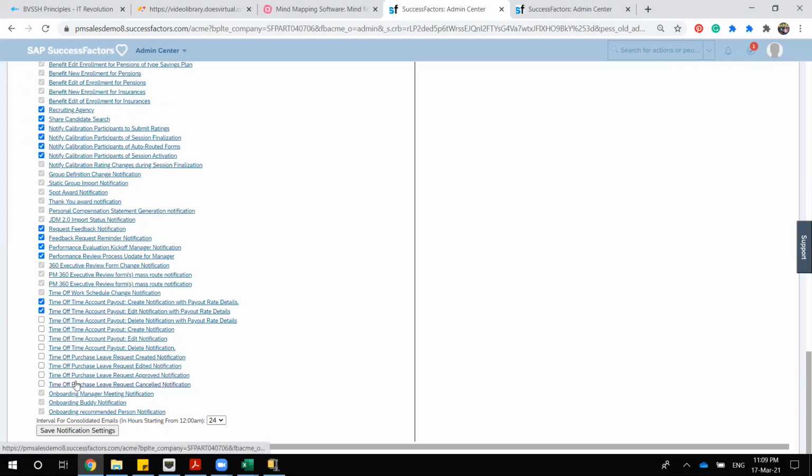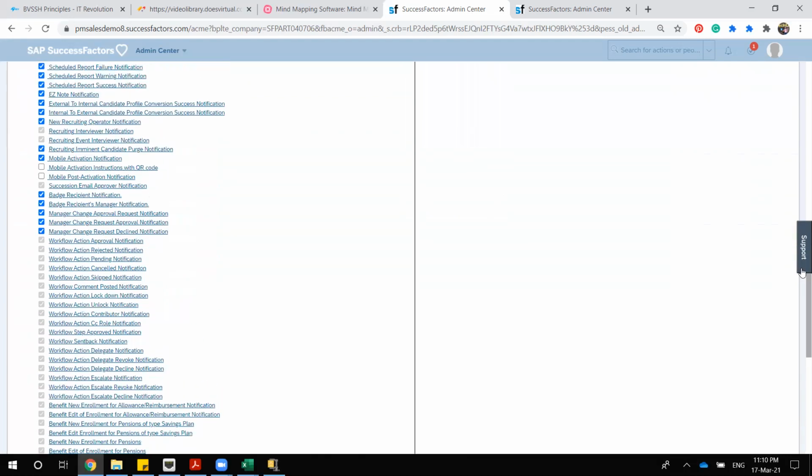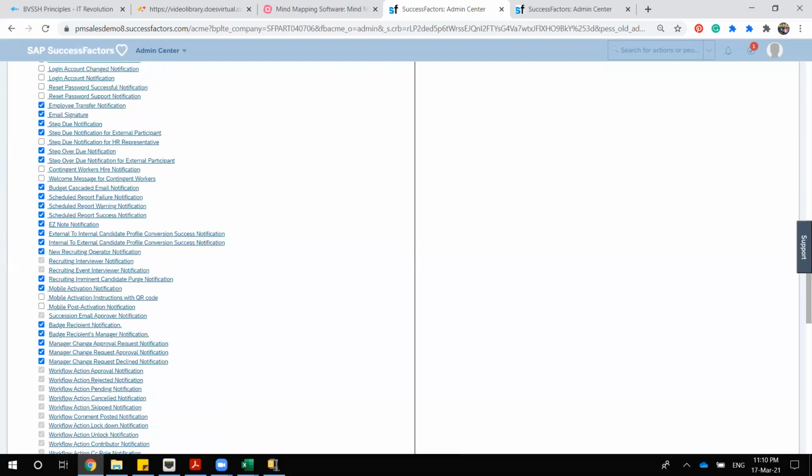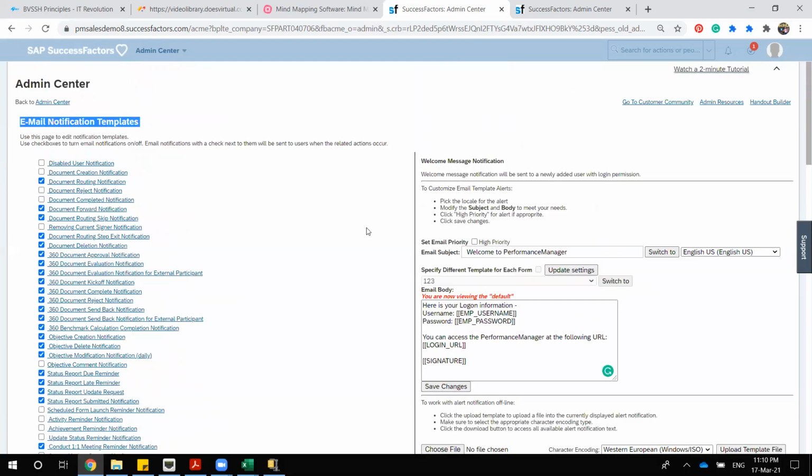And related to time off, it is optional because some of the companies may go for other modules outside SuccessFactors for time off, like Chronos or R4. Suppose they are using Employee Central time off, then they can go for these options. Similarly, for spot award, thank you award, so many things are there. Benefit notification. So this is actually platform functionality. Whatever is relevant for your organization, you can activate, and then accordingly utilize those. It is as simple as that.